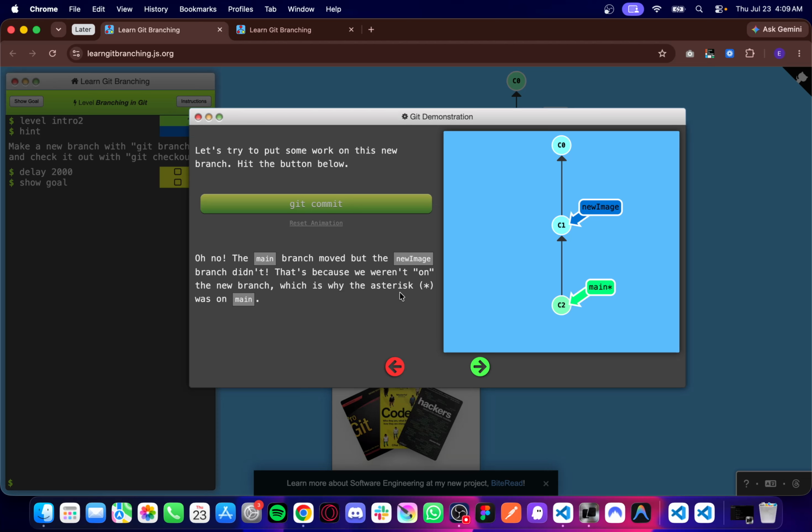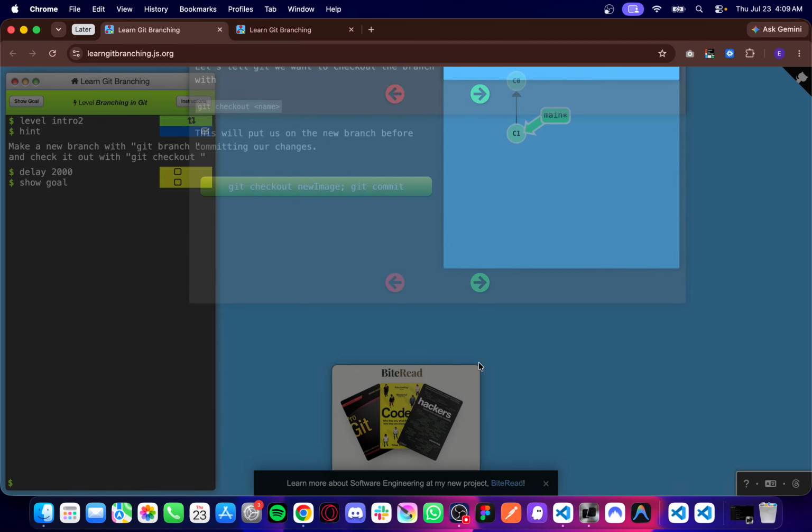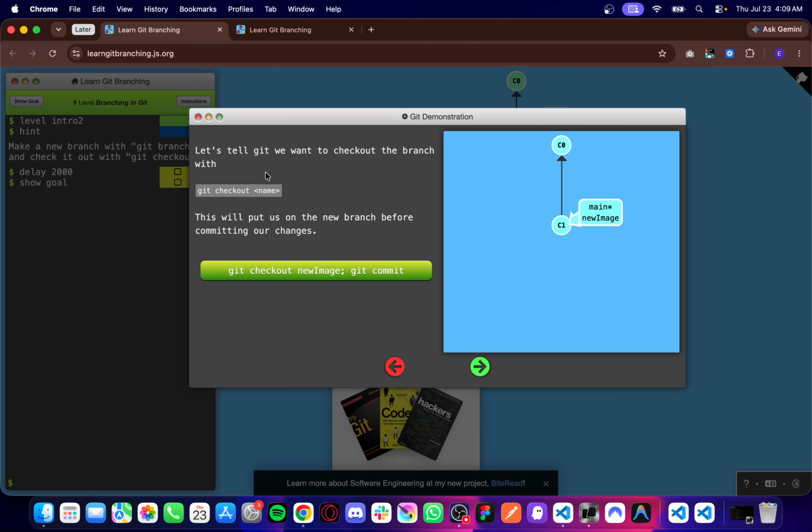And if you run the command git branch, you would always notice that the branch that you're on has the asterisk next to its name. So the asterisk is just a way of Git highlighting what particular branch you're on, especially when you have a list of branches. So in this case here, we're going to click on next and then we're going to see what happens. So let's tell Git we want to check out the branch with git checkout name. This will put us on the new branch before committing our changes. So git checkout new image and then git commit.